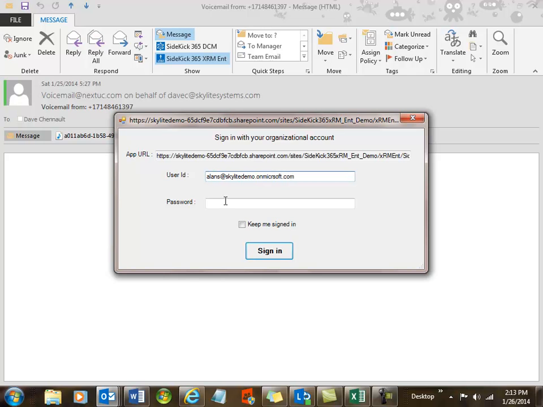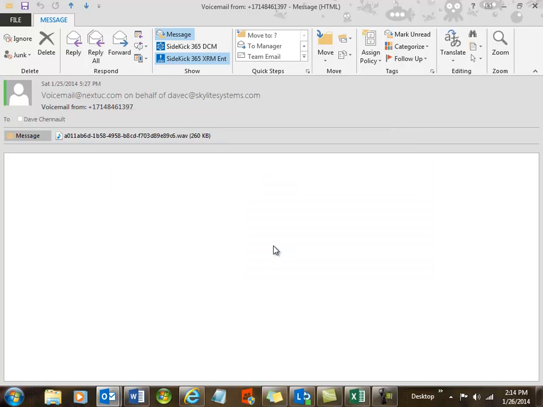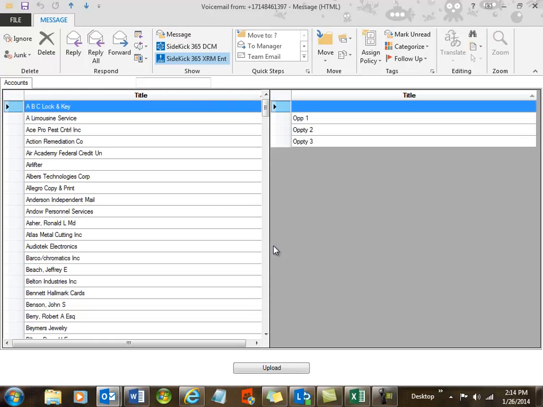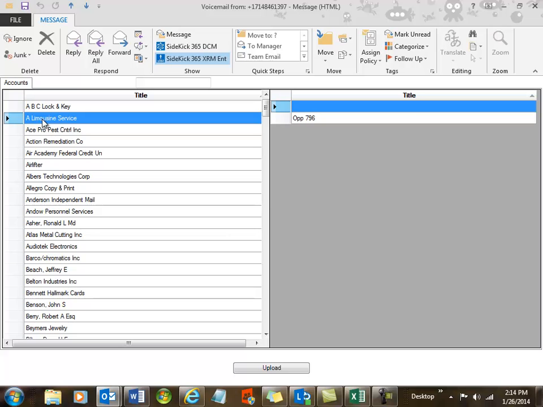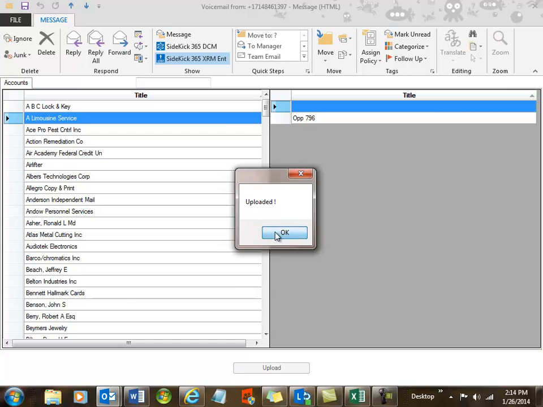And I'll go ahead and put in the password again, make sure I type everything properly. Okay, now let's go ahead and stick this voice message just with the account. So I'll go ahead and put a limousine service, and this time I'll just upload it to the account rather than the opportunity. And now what we're going to do is take a look at that account and take a look at what was uploaded from Outlook.